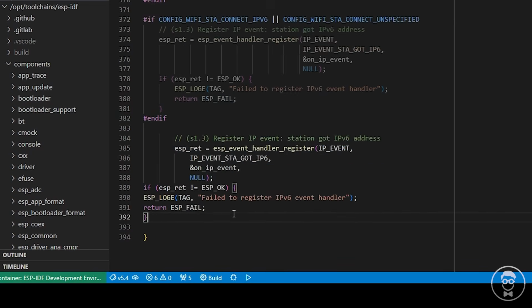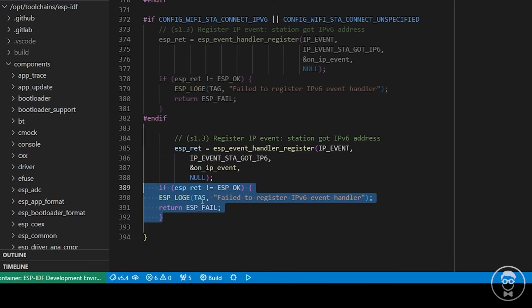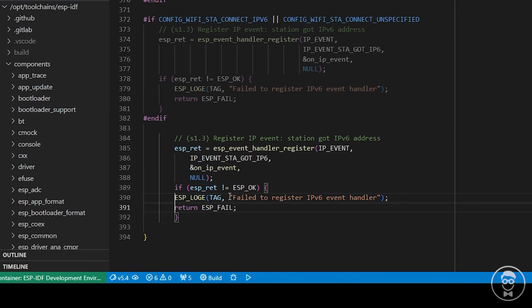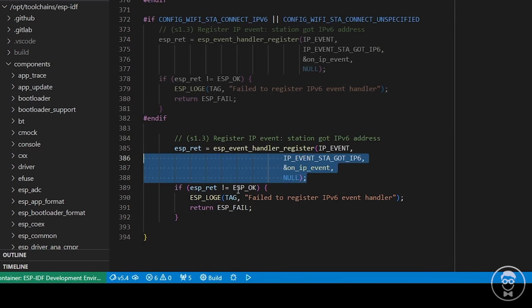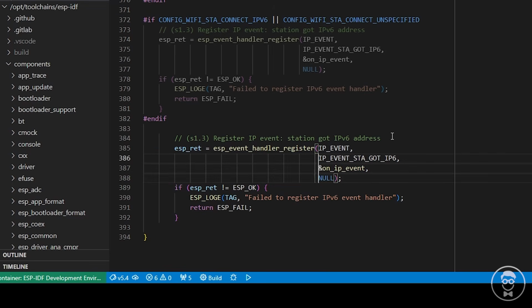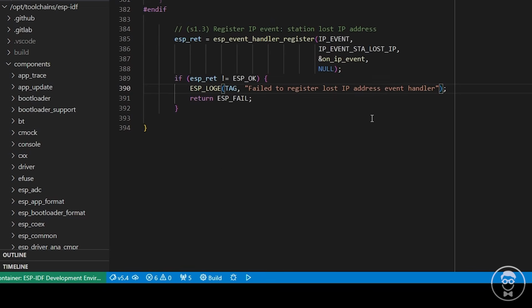The last one we need to register is our losing an IP address. So I'm going to take our IPv6 registration and modify that. The event type is now IP event station lost IP. It will still call the same on IP event function. And if something goes wrong, we'll just say we couldn't register the event.